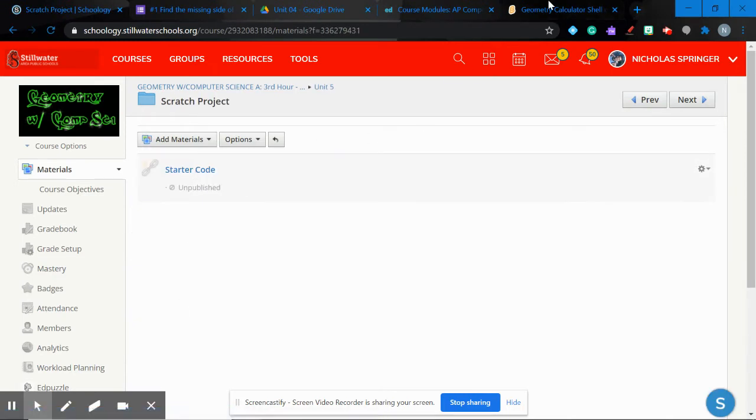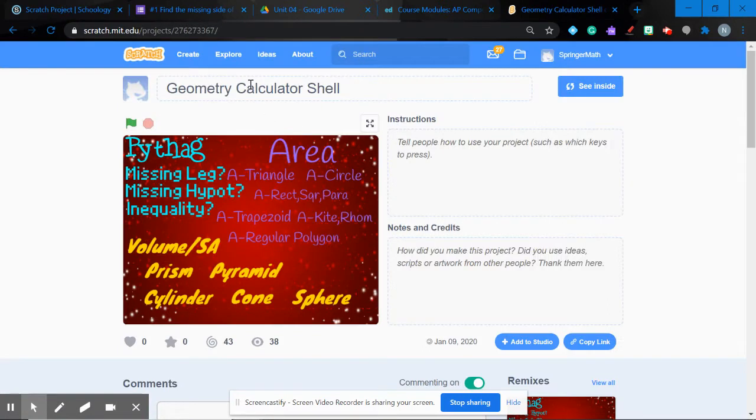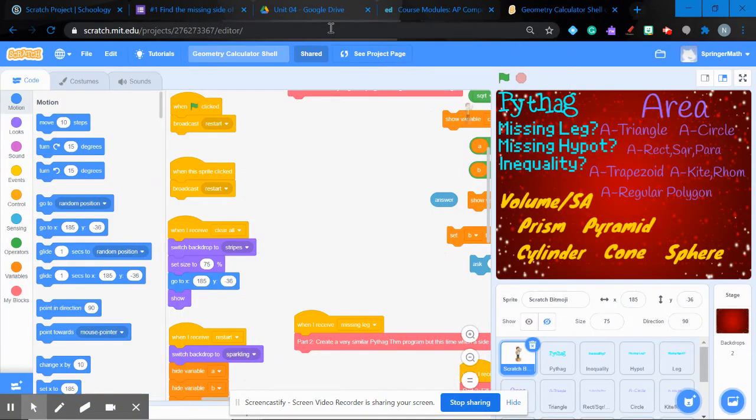When you click on that, it will bring up the geometry calculator shell code. So you need to make sure that you are signed in to your account right there. And then once you click see inside, you should be able to see an option to remix it. Now, I don't have that option on my screen up here, but you will see it on this top bar because this is my own project, so I can't remix my own project. But otherwise, you should see that there, and you want to click it so that the code is now editable for you to work on.